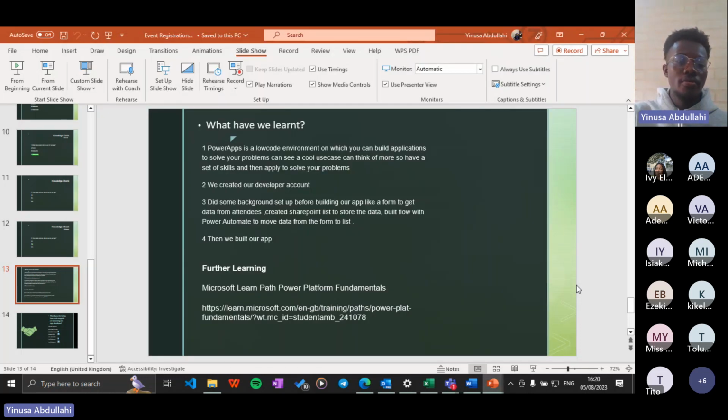Yeah. So okay, in summary, what have we learned today? What did you learn from this 1 hour that you spent with us? We learned that PowerApps is a low-code environment. We can build applications through PowerApps. The whole idea is that this is a low-code environment, so you don't need to know so much coding to be able to build solutions. That's what the Power Platform is all about. It's about building solutions to make your life and work easier. Inside our local environments, we can build solutions to solve our problems.